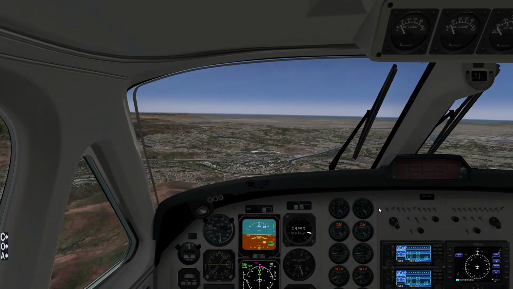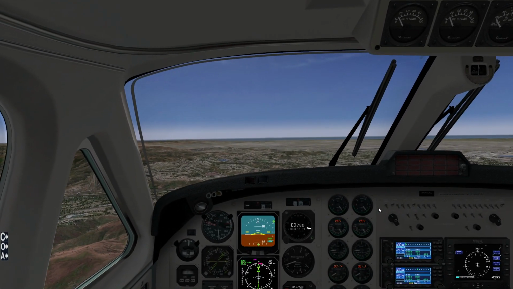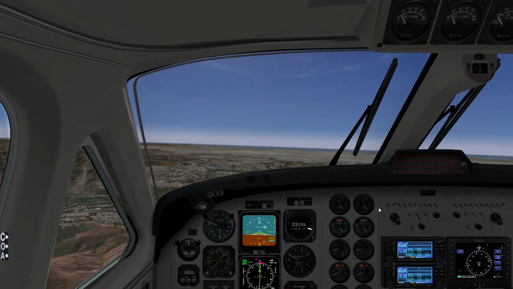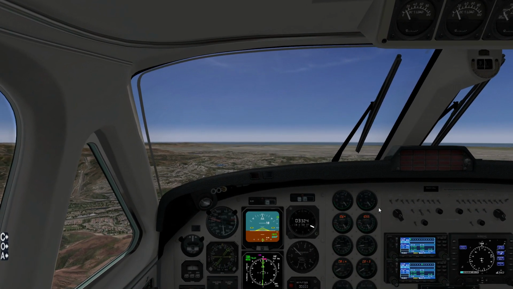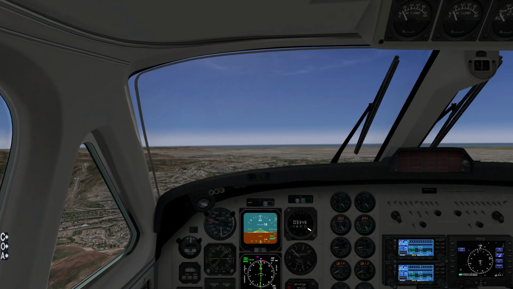Oh, now stabilize my aircraft a little bit better. I pushed a little bit too hard on the yoke. And just trim it out to fly the approach. You can already see we're under the glide slope, but we are exactly in the right place.